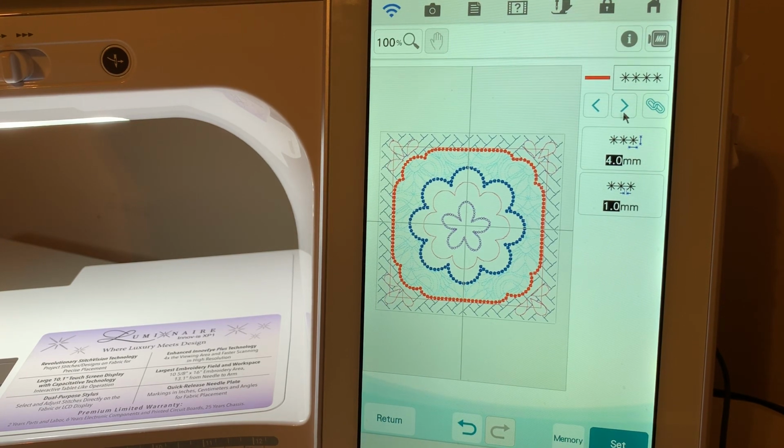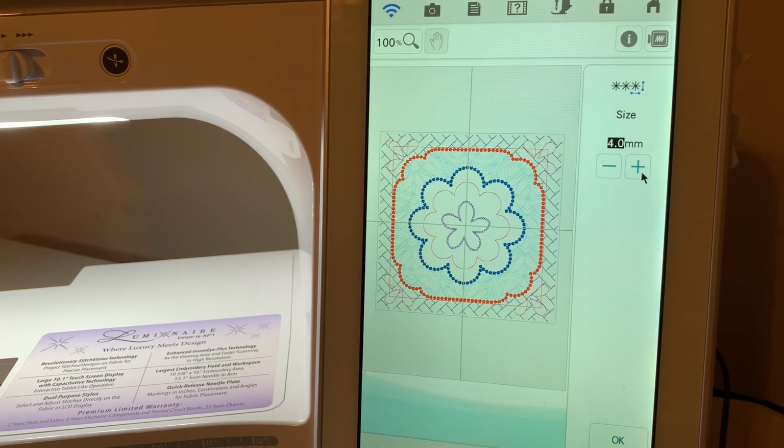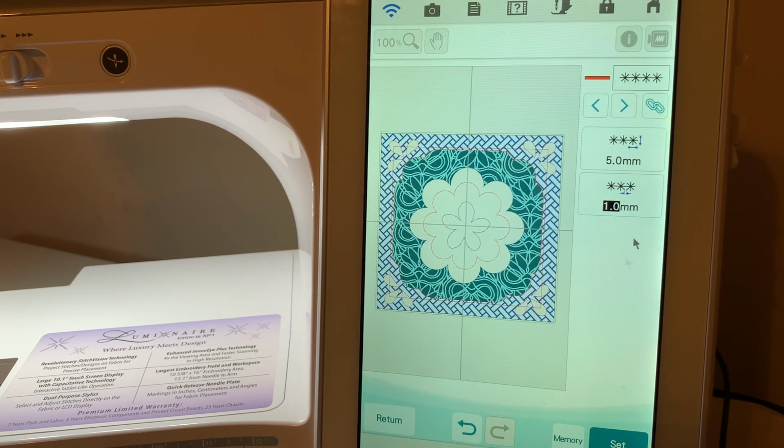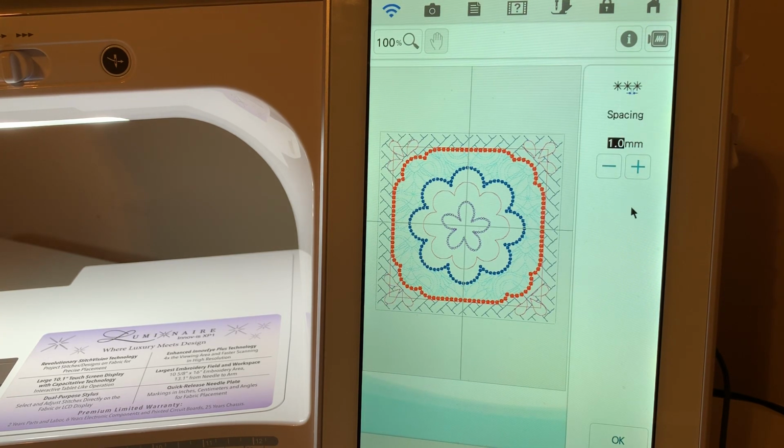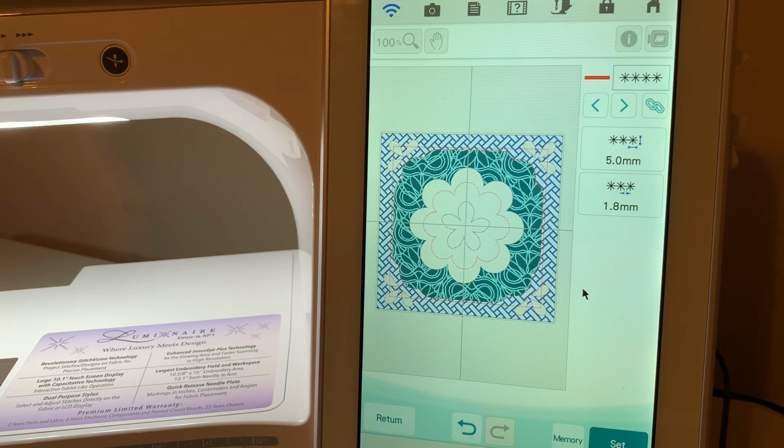We're now on the candlewick stitches. I want to make that larger. So I'll make that, let's make it 5 millimeters. And we'll see how that looks and choose OK. And then we can also change the spacing if we want. And I'll make the spacing about 1.8 millimeters and choose OK.